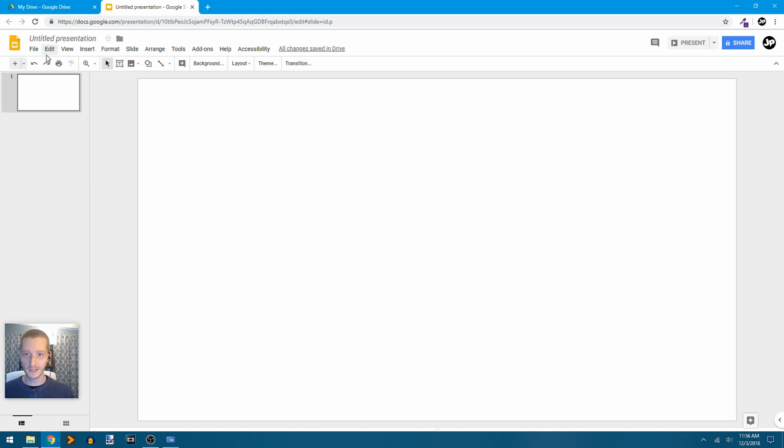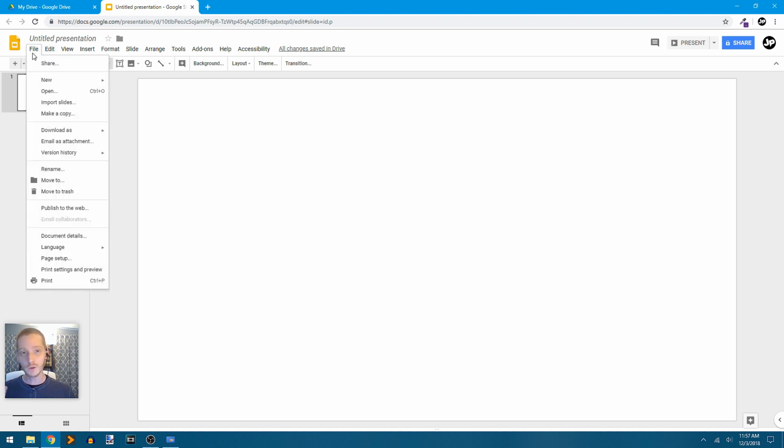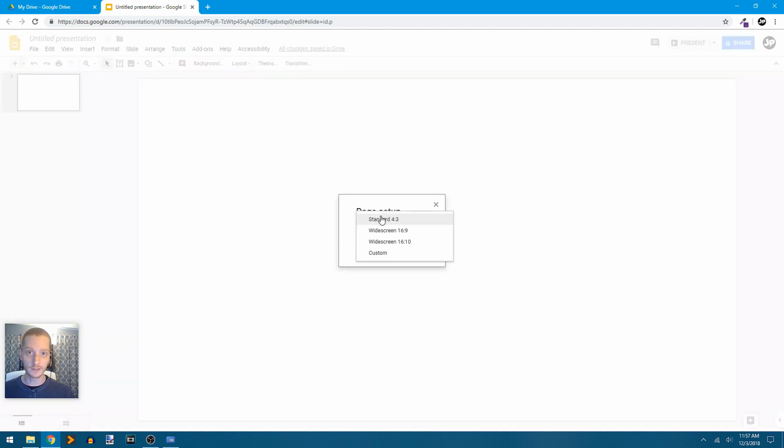Now that I have Google Slides set up the way that I want, I can set up my document the way that I want. And I want to set this up to be standard printer paper size. So I'm going to go to File, Page Setup, then click on this little drop down and select Custom and make sure it's on inches, and I'll put in here 8.5 by 11.